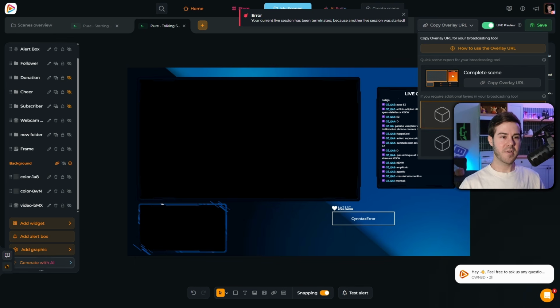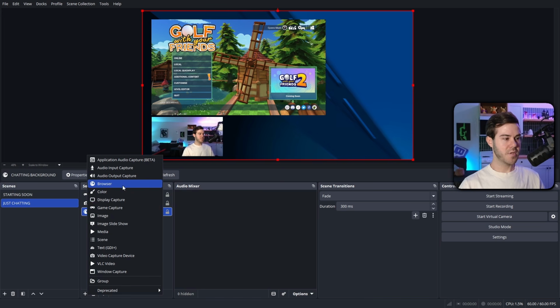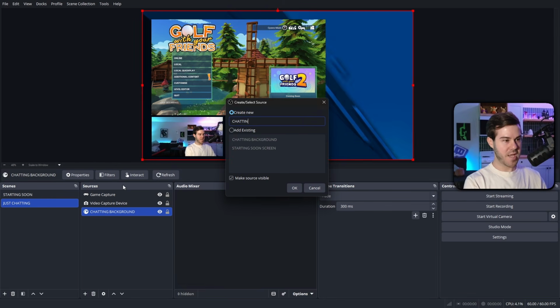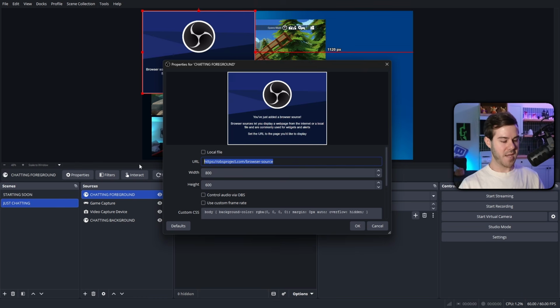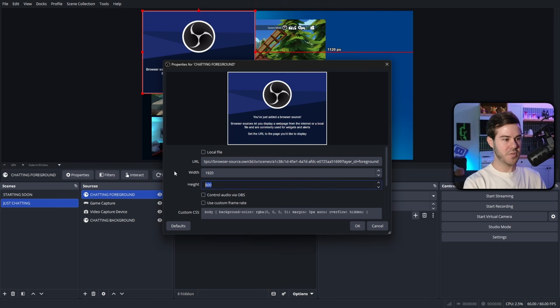So going back to here, we're going to click on foreground, copy URL, and then go back to OBS, add a new source, browser. We'll call it chatting foreground, even though technically this is a gameplay scene. That's all right. Then we're going to paste in the URL. Width is 1920 by 1080. You guys are getting the hang of this. Then we're going to hit OK.